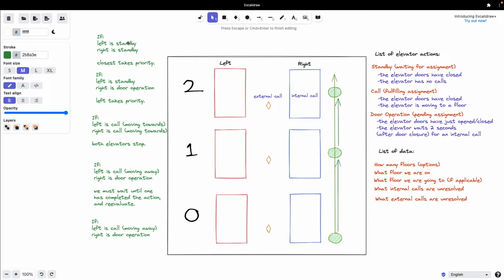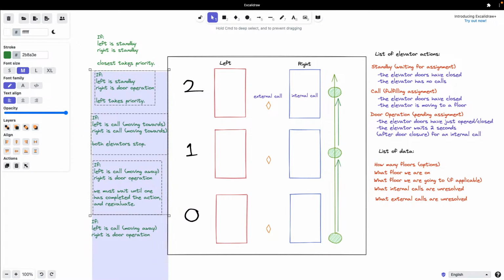So let's look at all these cases. So both are standby. What happens? Closest is going to take priority. Left is standby, right is doing door operation. So left would take priority in that case, right? Left is on call, right is on call. Both elevators are going to stop. We didn't do standby call though. But it's going to be the same as this actually. Let's add it. I think that is a very valid case to add.